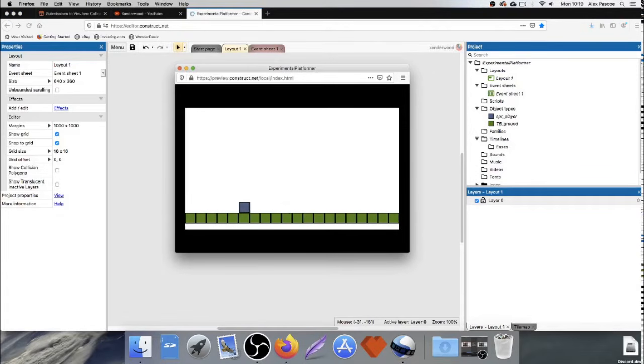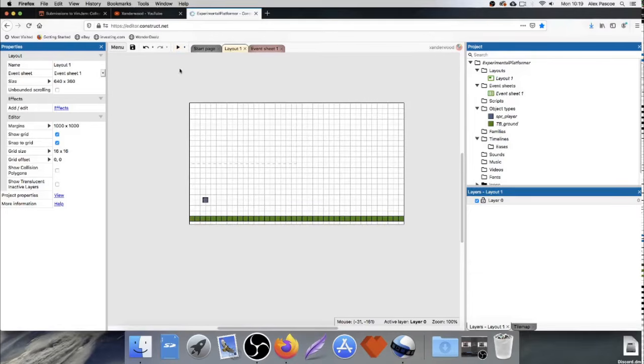Yep. So you can see he's moving along, and when he gets to the edge of the screen, he stops. Nothing at the moment is stopping us falling off the edge. So if we fall off the edge, we're gone. But we've got our basic functionality and our movement in place.